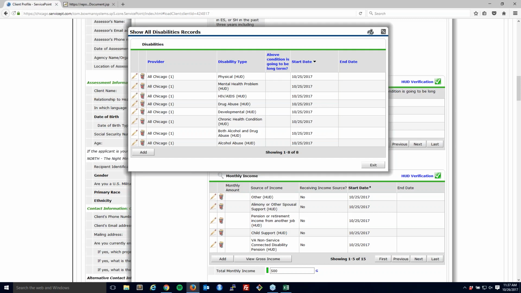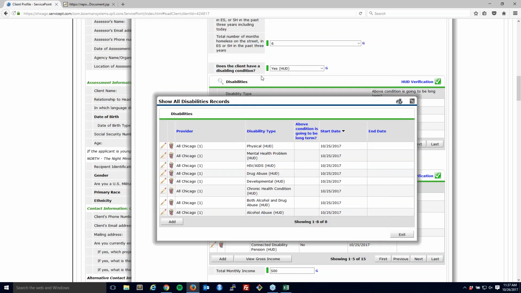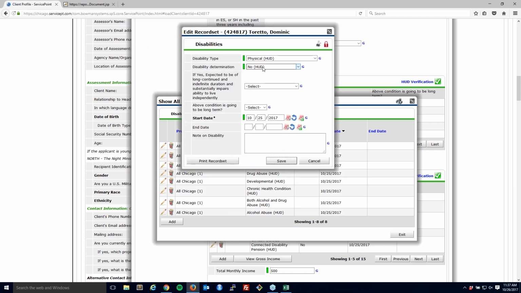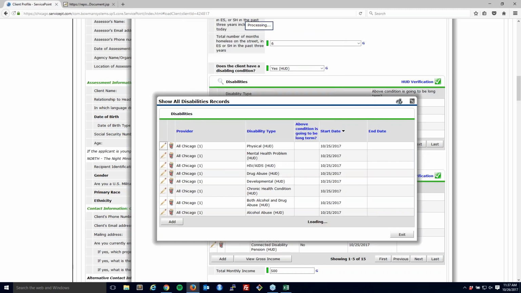So what we need to do is, because we're saying this client has a disabling condition, one of these things needs to be indicated as the disabling condition that the client has. So we're going to say this person has a physical disability. So we edit this one and we say yes, and yes here, and yes. So now we're saying that this client does have a disability. We're going to save this, and this is no longer going to show up as a mismatch.